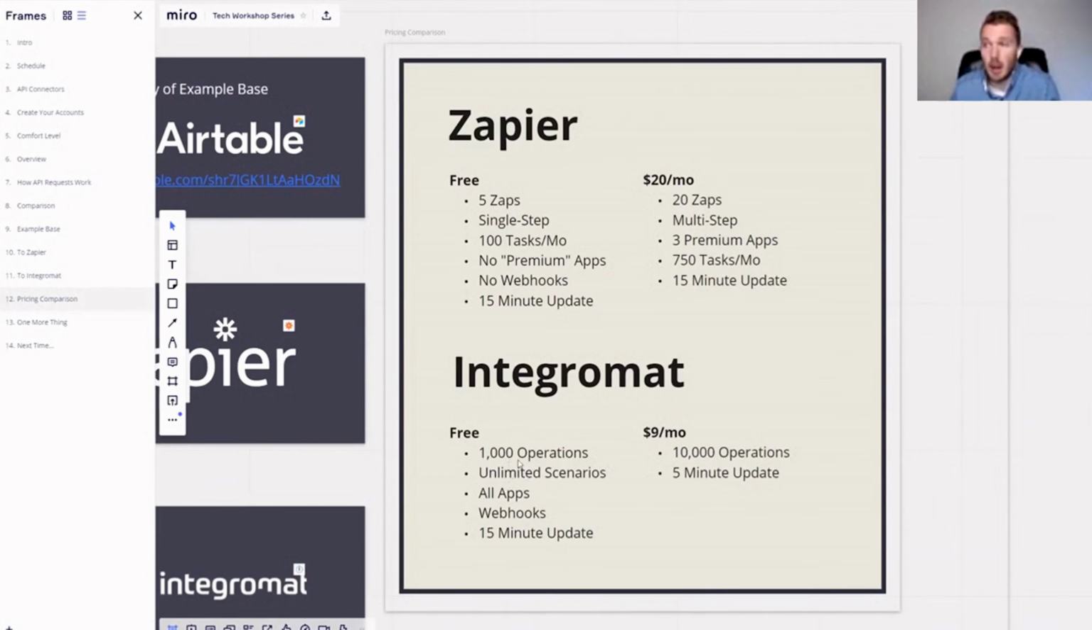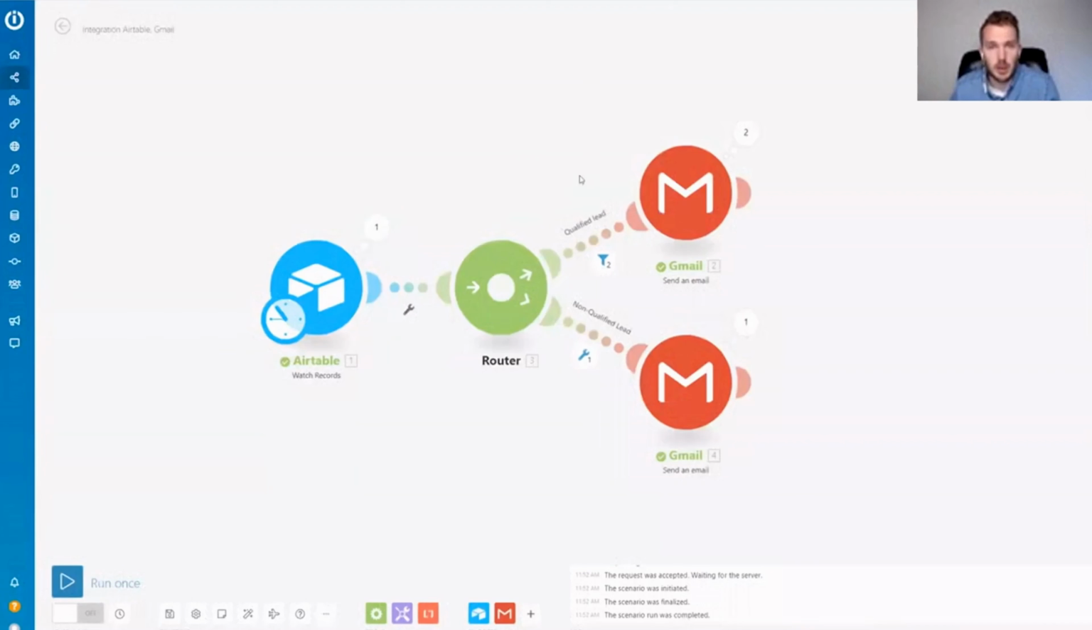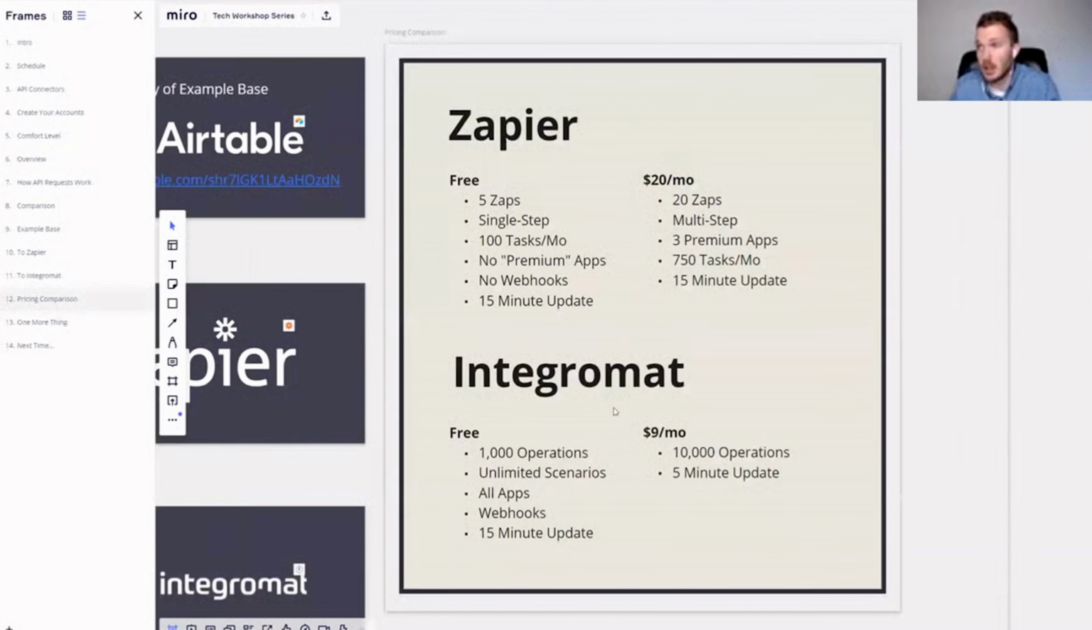With Integromat, it's measured by operations. And so this thing we just ran, these bubbles basically tell you how many operations it consumes. So it processed 3 of these records. That was 1, 2, 3, 4 operations that process just consumed. Free gets you 1,000 operations a month. I'm running like 200 Integromat processes for my firm at $9 a month. It's a stupidly good value, but even the free tier doesn't limit you to a number of nodes or to specific apps. It lets you use webhooks.